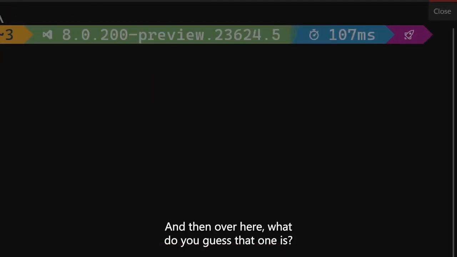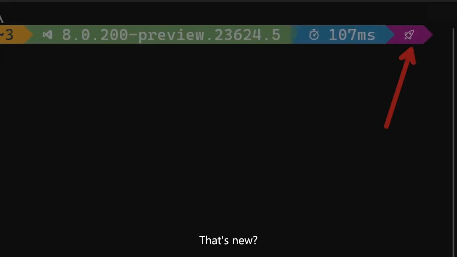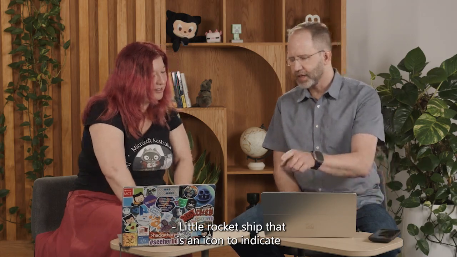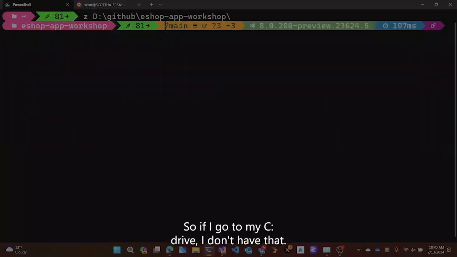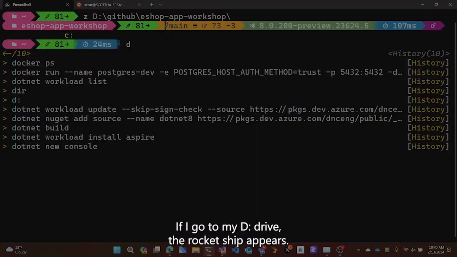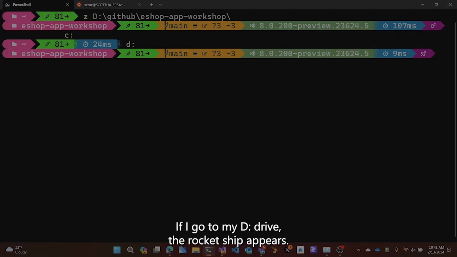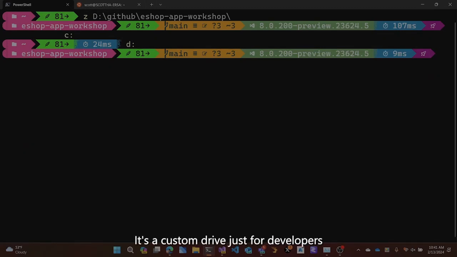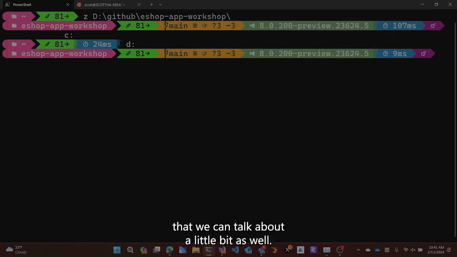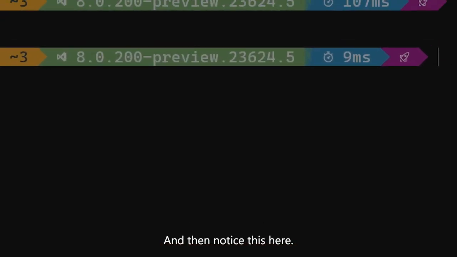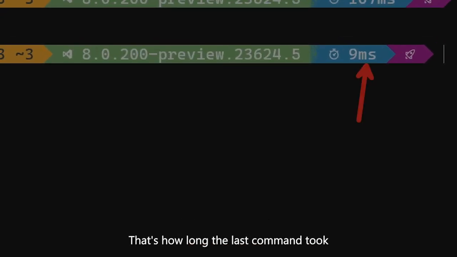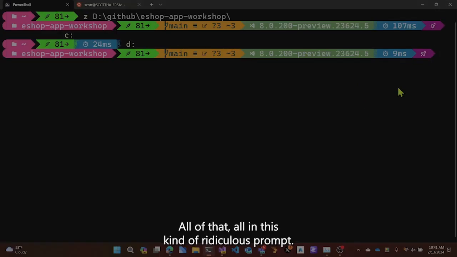And then over here, what do you guess that one is? That's new. Well, that's a deploy or a ship button. Little rocket ship. That is an icon to indicate that I'm on a developer drive. So if I go to my C drive, I don't have that. If I go to my D drive, the rocket ship appears. So that's a faster drive. It's a custom drive just for developers that we can talk about a little bit as well. And then notice this here. That's how long the last command took to run, 9 milliseconds. All of that, all in this kind of ridiculous prompt.